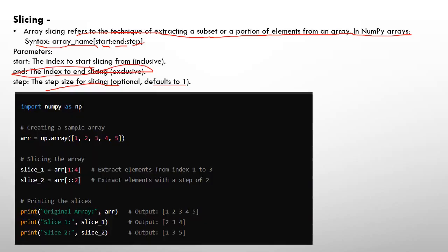So here is an example of array slicing. In the first example, we are extracting elements from index 1 to 3 for the variable arr. And in the second example, we are extracting elements with a step of 2. So in the first case, the output will be 2, 3, 4, which will be the subset of values from index 1 to 3. And for the second case, the output will be 1, 3, 5 with a step parameter 2.